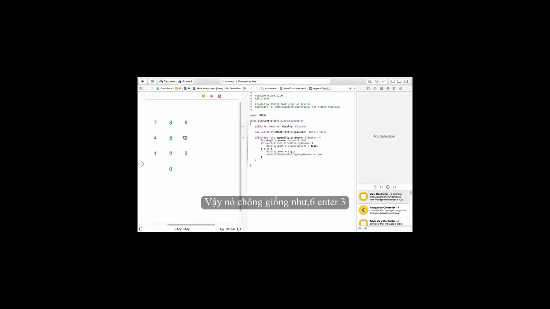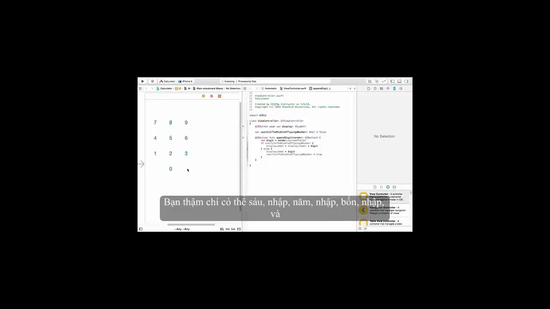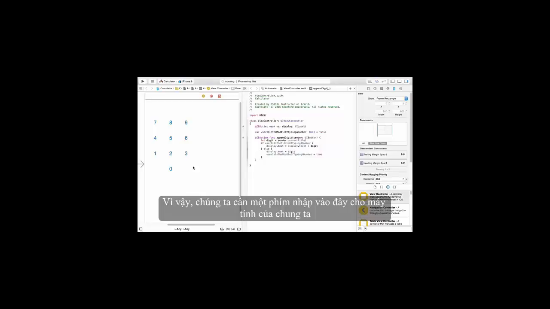So that looks like this: 6 enter 3 enter times. The times is going to pull the 6 and the 3 off the stack. Or you could even go 6 enter 5 enter 4 enter, and then go times plus, and that would multiply the top two on the stack and then add the last one on. So we need an enter key here for our calculator.